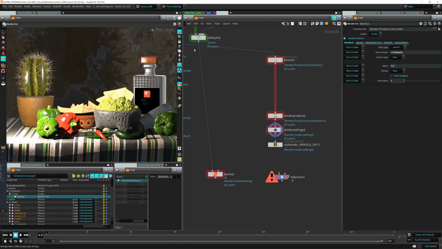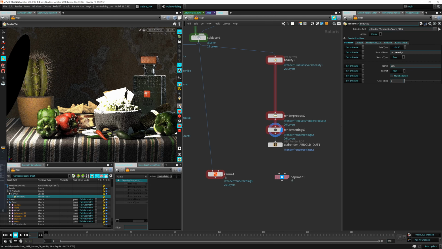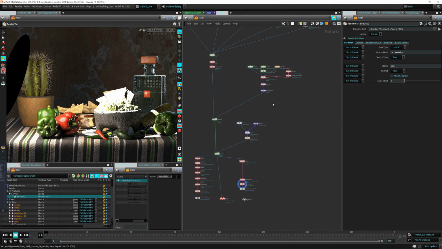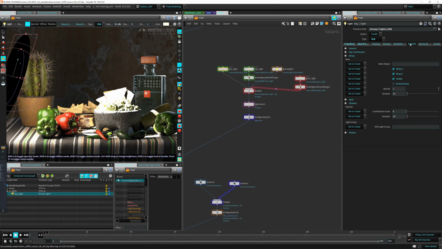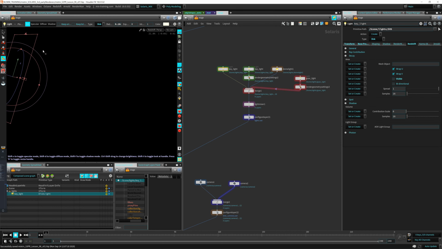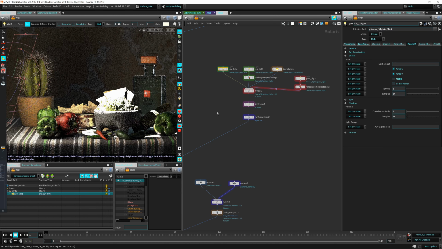And if we now check Redshift, you can see here's Redshift, and we have the beauty pass, and you can see this light is visible in the viewport. So maybe if we don't want it, we can just set some of those properties on the light. This is the key light. So for the Redshift here, we had a visible property. We can turn that off, and that light is not going to be visible anymore. You can see that there it is.